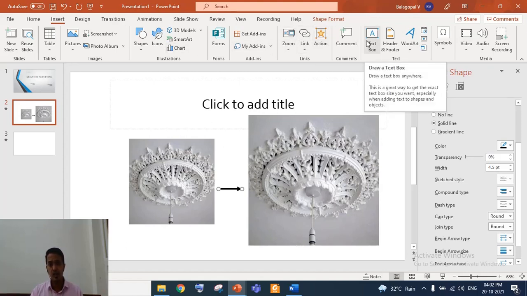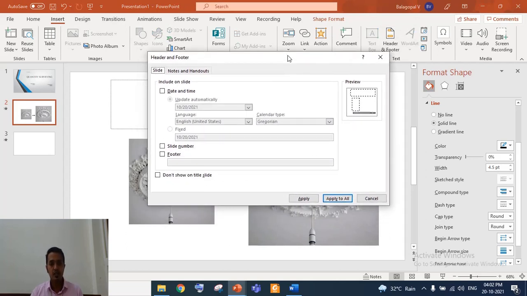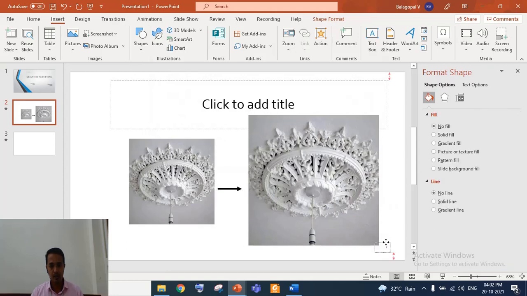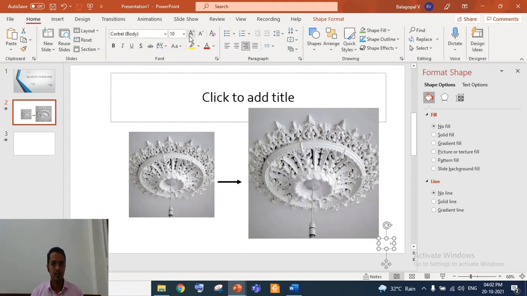I have already told you about the text box and header and footer. Header and footer means it is mandatory that all slides should have the slide number. Okay, you can add the slide number here. If you apply to all, you will have the slide number towards the bottom. If you want to increase the size, that is also possible. You have to increase the size here.